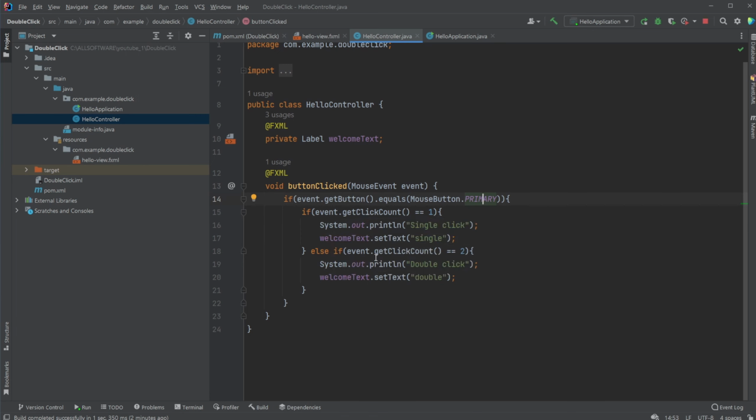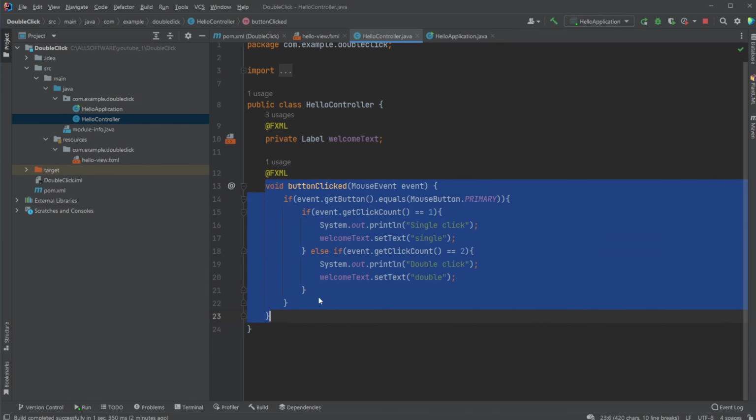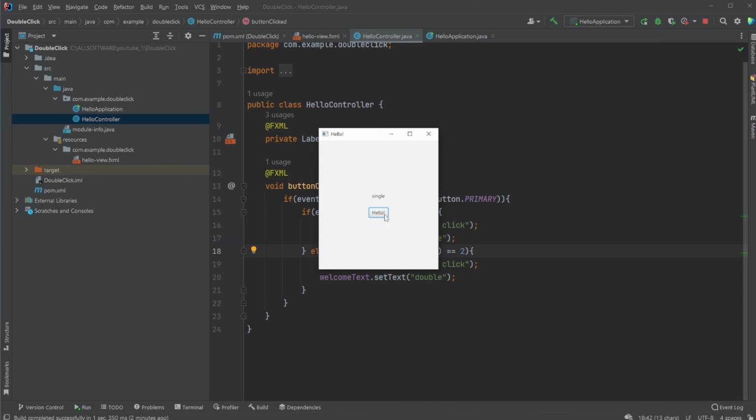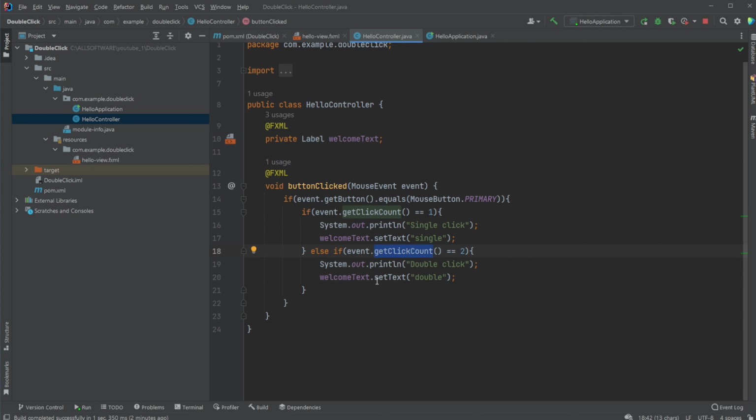We can then simply count the amount of clicks. So event click count equals 1. In this case, we write single, or if we want to check if click count is equal to 2, we write double. But just notice once again, this one is triggered twice for the double click. First, for the single click, it's part of the double click, and then the second click in the double click. I hope that makes sense. But that is how we relatively simply in JavaFX can handle double click.